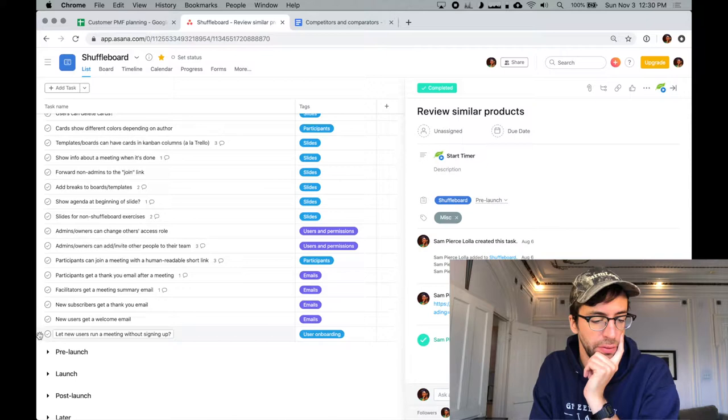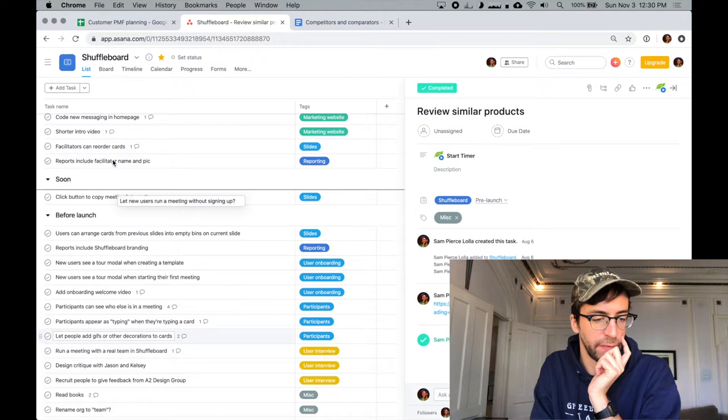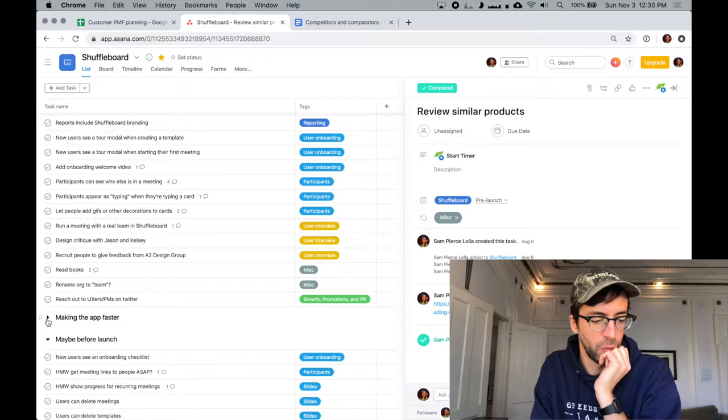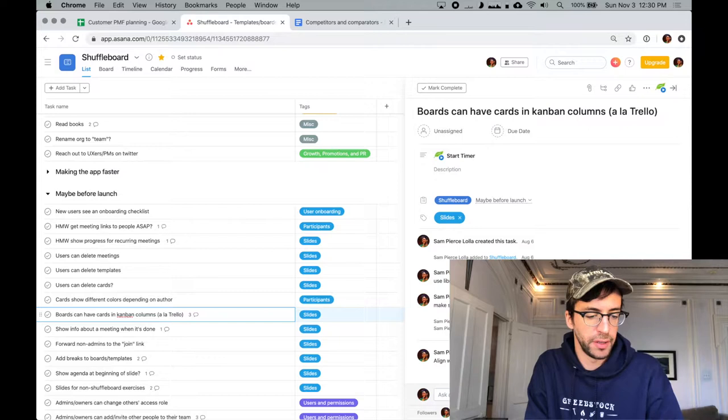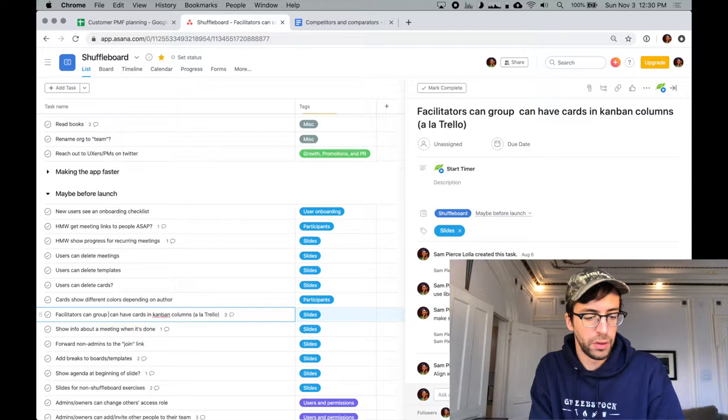So let a new user run a meeting without signing up. Definitely a user onboarding thing. This is basically all related to, I think, making the app faster, which is a good thing, but we need a working product market fit thing before we can optimize it. Templates, boards can have cards and Kanban. So we're gonna say just boards here because we decided to remove our templates. Facilitators can group cards into columns. We'll just say can group cards.